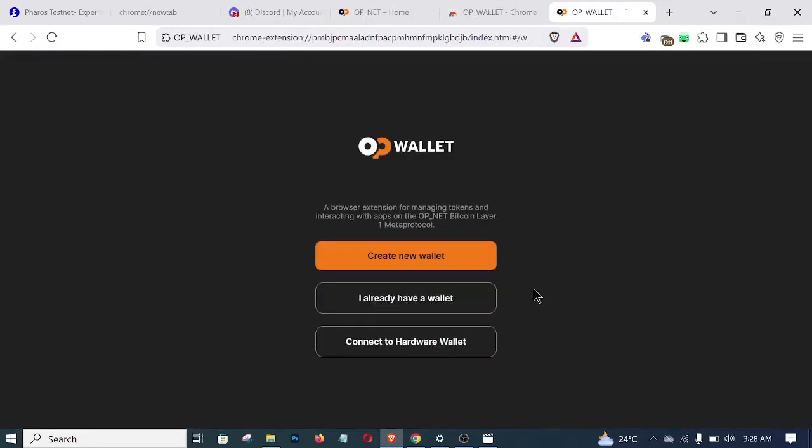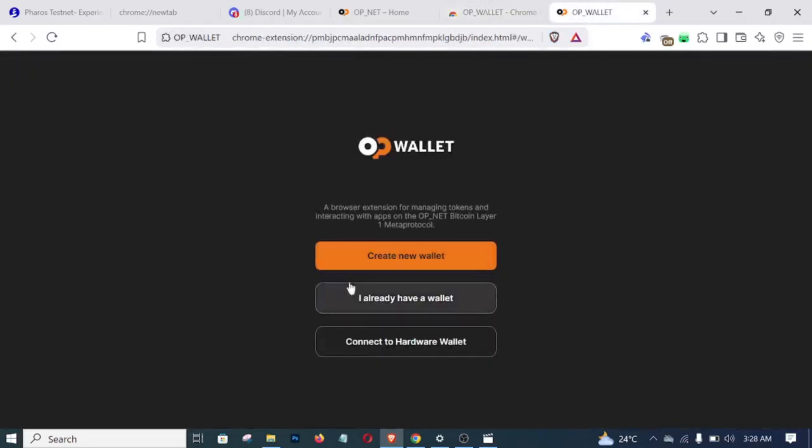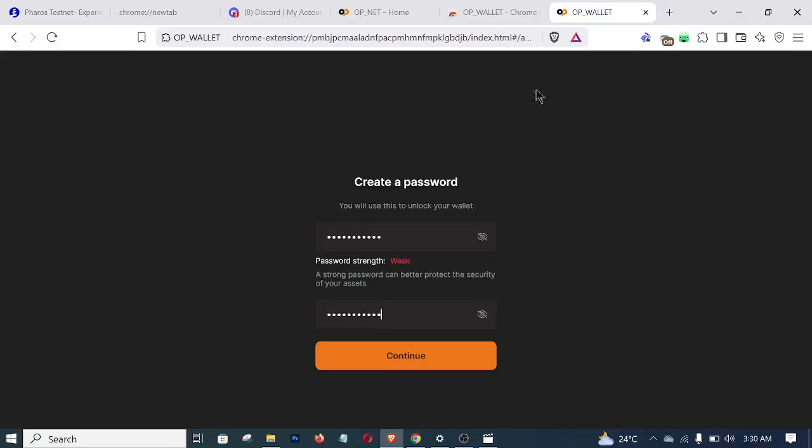Immediately you have added your Opnet, you see that it has been added. It redirected me to this place for me to create a new wallet. If you are just starting, you have to create a new wallet. If you already have an account, you just have to click I already have a wallet. Okay, so we'll create a new wallet. Create a password for entering your Opnet extension. So that's what I'll create, my password now. Then click on continue after entering your password.